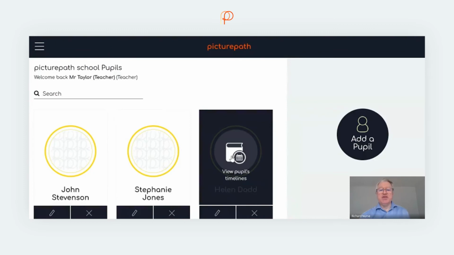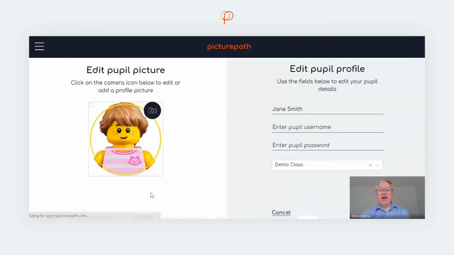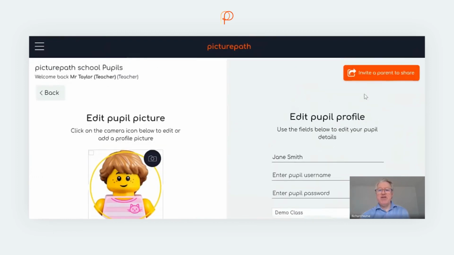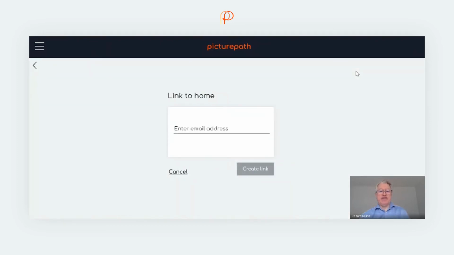The other thing to say is, when you see a pupil's timeline, so let's say Jane's timeline, there's this edit button here, and if you needed to change her name or add the username or password at a later date, you can do that. You can also invite a parent to share, and this is how you control the information flow. Without clicking this link, the school and home won't be linked together. The school would send an invitation to the parent, so they would put their email address here and send that through. The parent, who has downloaded the app, then gets a notification on their app, which is linked to that email address, and they have the option to accept or reject the link with the school.